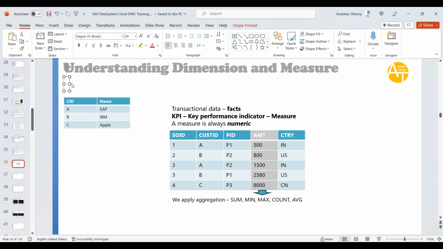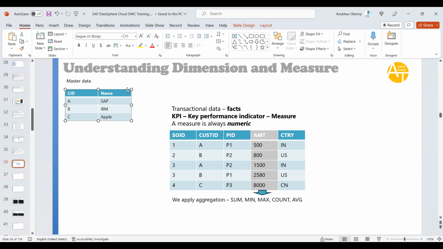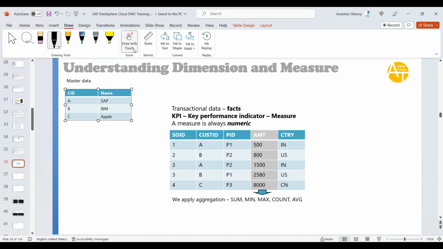So master data will be basically data which never changes or changes very, very rarely in the system. So this is master data. We call it customer master data in general, right? Now, what happens if I combine this master data with the transaction data? If I combine them, I will get a different perspective.